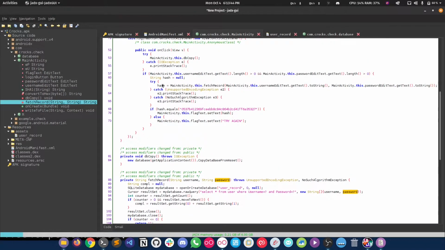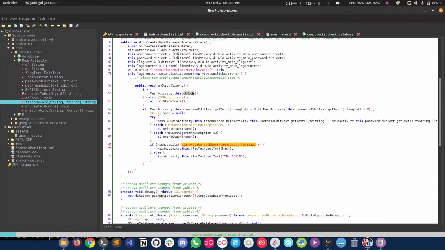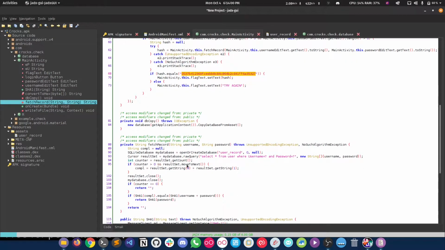So if we go above, the hash is being compared to a hard-coded hash. So whatever SHA-1 hash of the password we create should match this, and if it does, it is going to display the hash into the application. This is fairly simple. We don't actually need to write any Java code or anything.